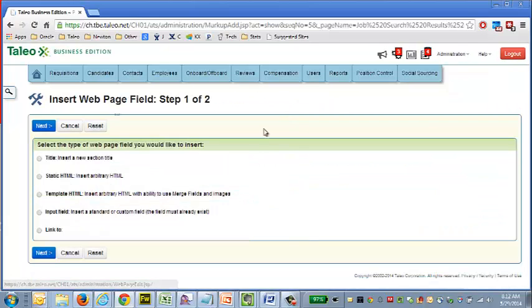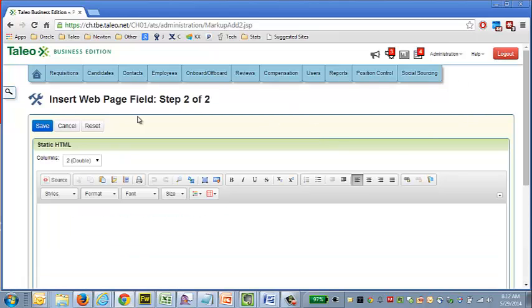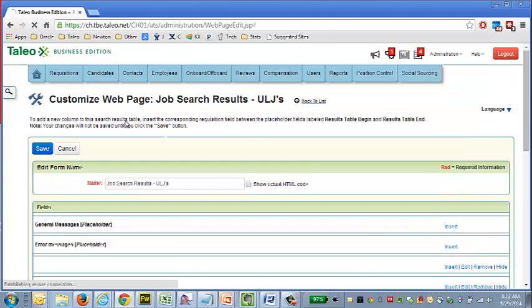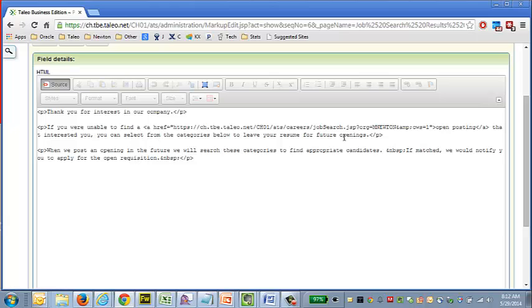I then also inserted some static HTML, and within that HTML, I basically just put some text. So let's go see what text I put. Thank you for your interest in our company. You're able to find open postings, but look, that open postings looks like a link. It's actually going to take them back to the open postings. So we're making navigation really, really easy. So there's some text and there's an href. In a couple seconds, I'll show you the exact format for an href.